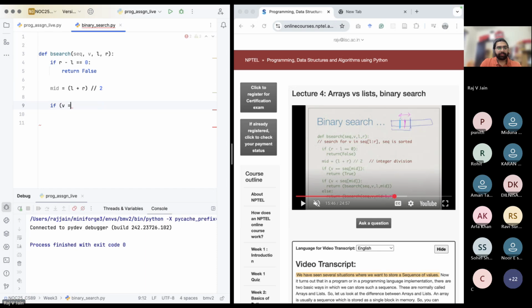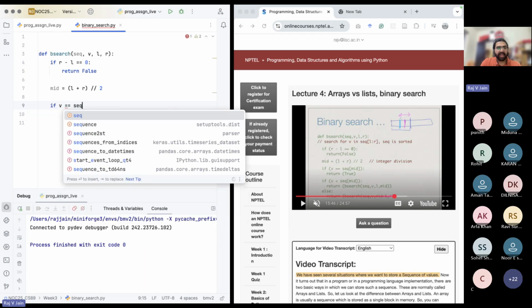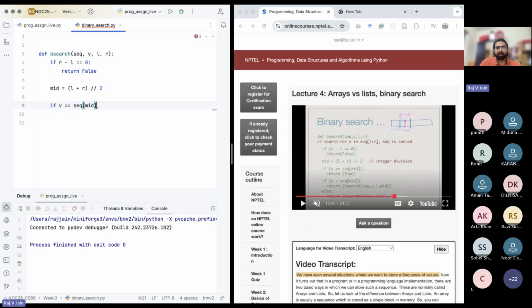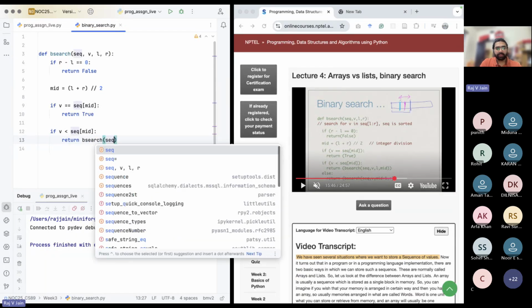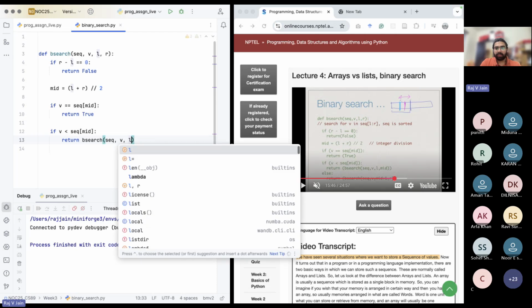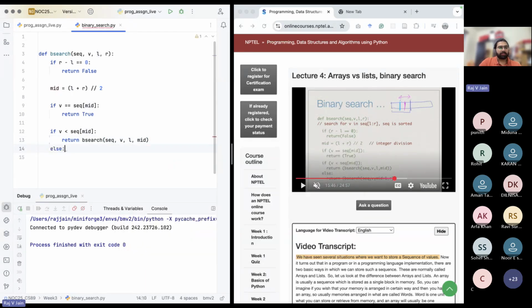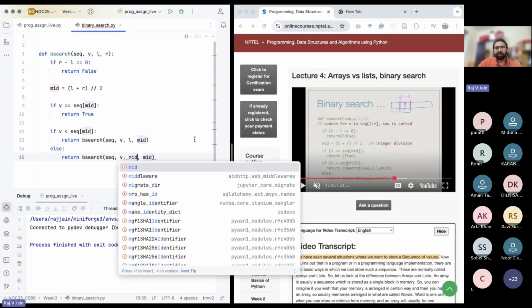So here, sequence, that is seq, is some sort of a sequence which has the elements in sorted version, right? So we'll have to ensure that when we are trying to run this function, otherwise we'll get incorrect output. Then return vsearch, same sequence, v, l, mid, else we'll just put mid plus one, right?